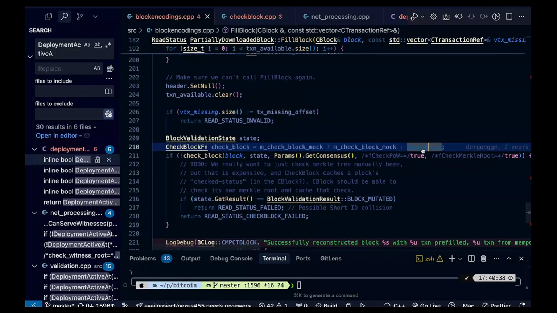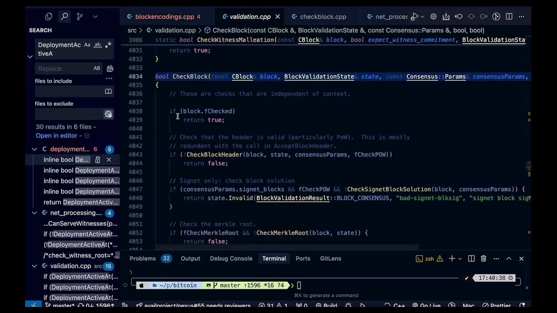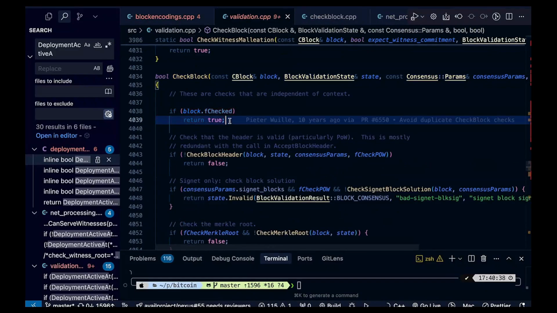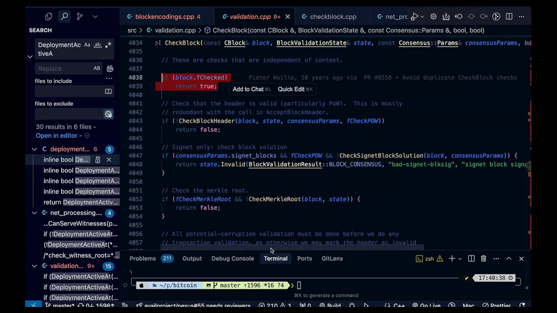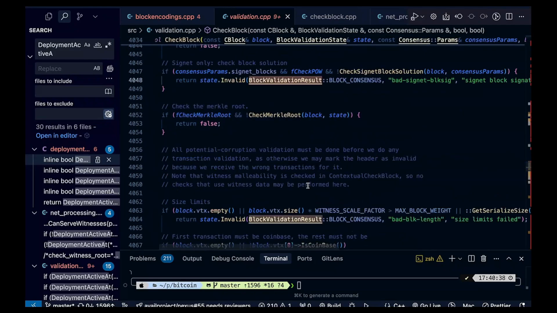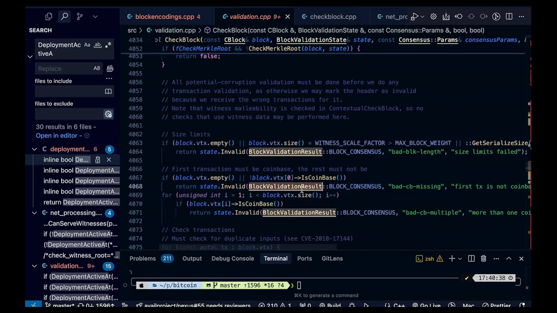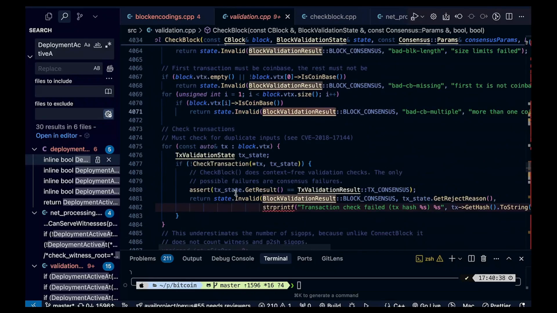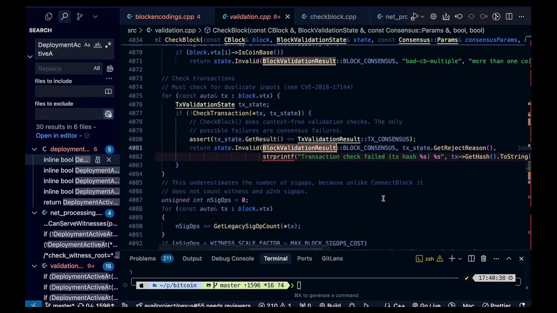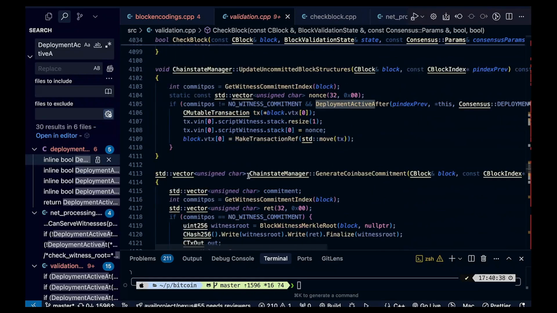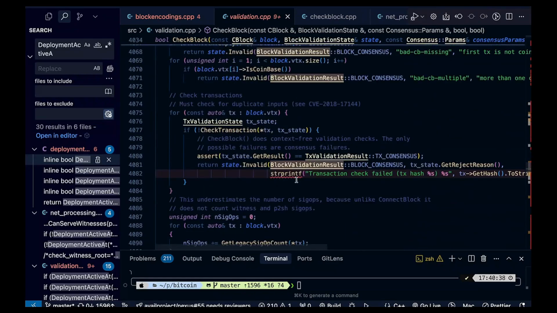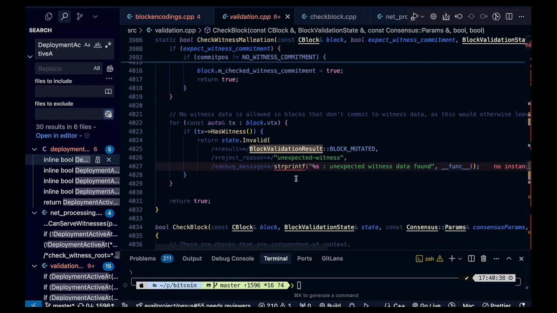Going into this check block implementation, we can say that the block is, if it is checked, return true. We are bringing in a lot of validation results here, here, here, which were a bit annoying to handle before, but now we don't have to do it.